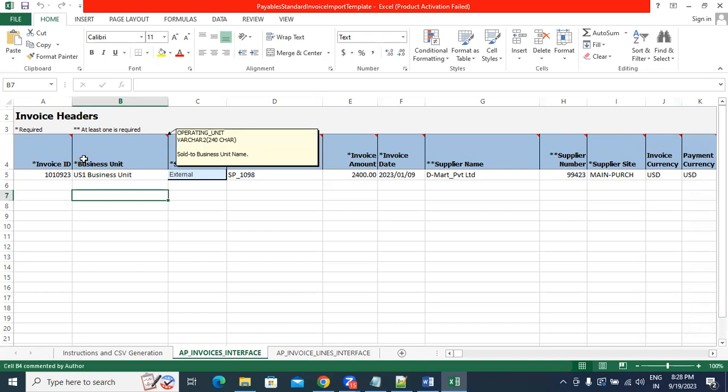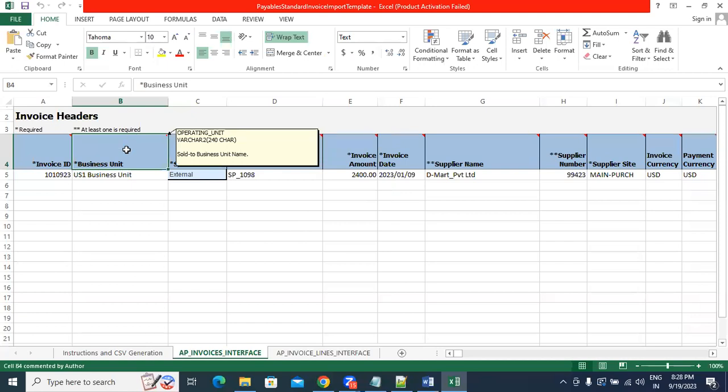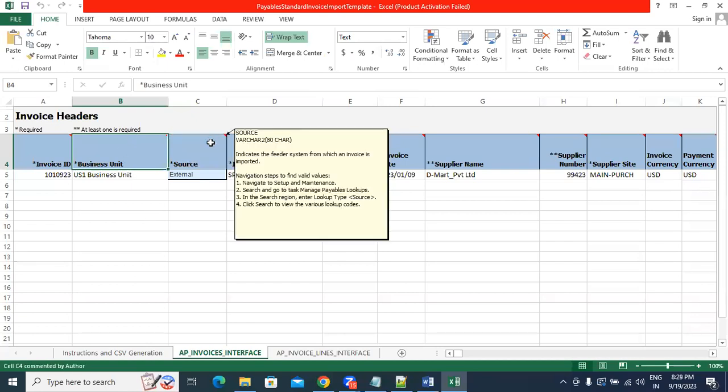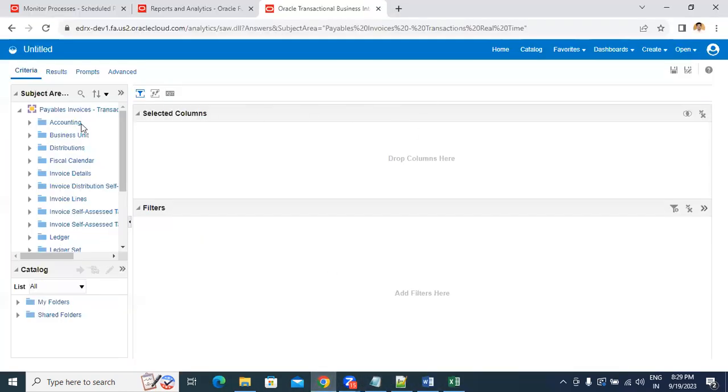Look at here. Here it is business unit, but in the backend it is operating unit. Here source and invoice number, the backend is also invoice number. Whatever columns are available, we can see them in the subject areas also, invoice number. So in payable, look at this. Yes, this is the new window of the subject area.